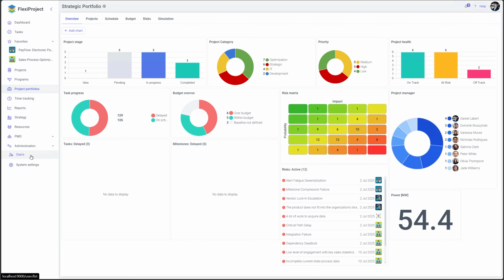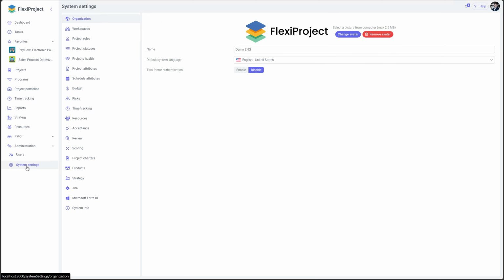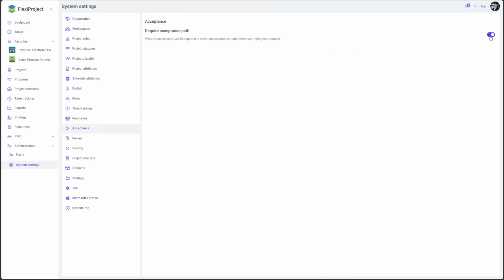The next change concerns the ability to require an acceptance path. Let's go to the system settings. By default, the option to require an acceptance path will be disabled. When enabled, there will no longer be an option to independently accept a project charter, plan, schedule, or budget without passing it through the acceptance path.